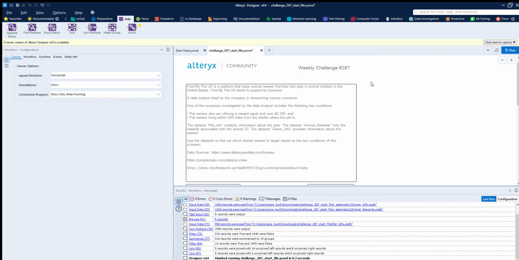Alteryx Weekly Challenge number 287 is a fun one because it deals with spatial analytics, which is my favorite. The data set we received is from Find My Pet US, which is a platform that helps animal owners find their lost pets in animal shelters. A data analyst hired by the company is researching a couple of various scenarios.